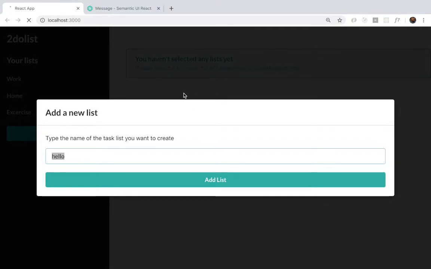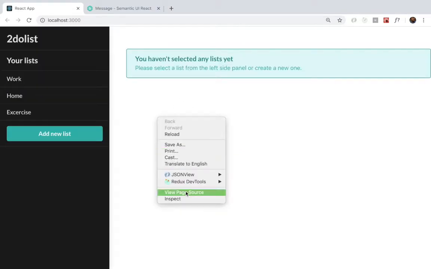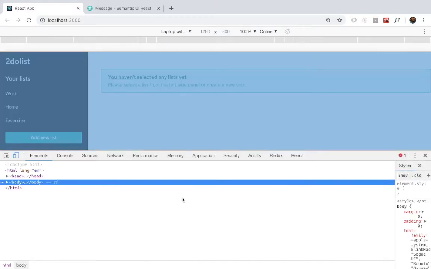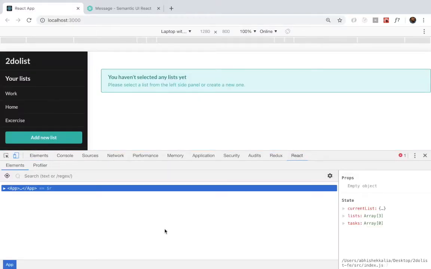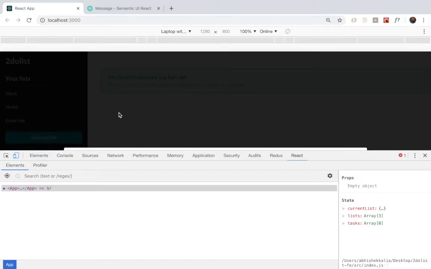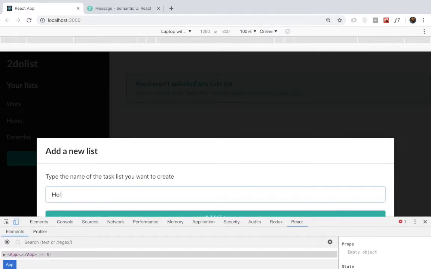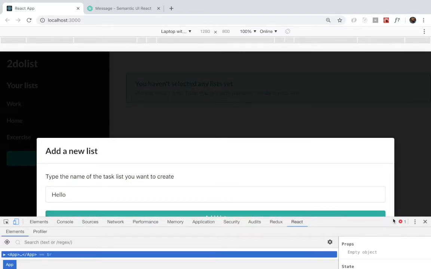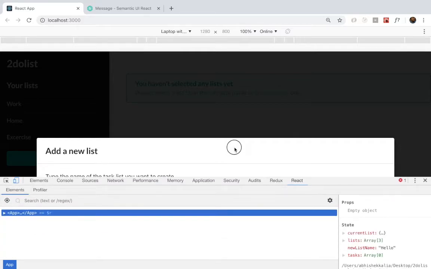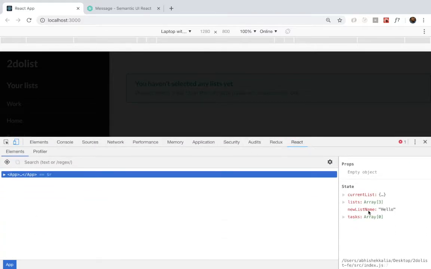Now we should reload our page, and we will inspect our console, and we will move to the React tab. In the React tab, we'll click on app, and you can see in its state we don't really have a new list name property yet, and to do that we'll click on add new list. It will open up the modal, and we will type in hello, right? So if I inspect the modal again, you can see that we are receiving the new list name as hello.